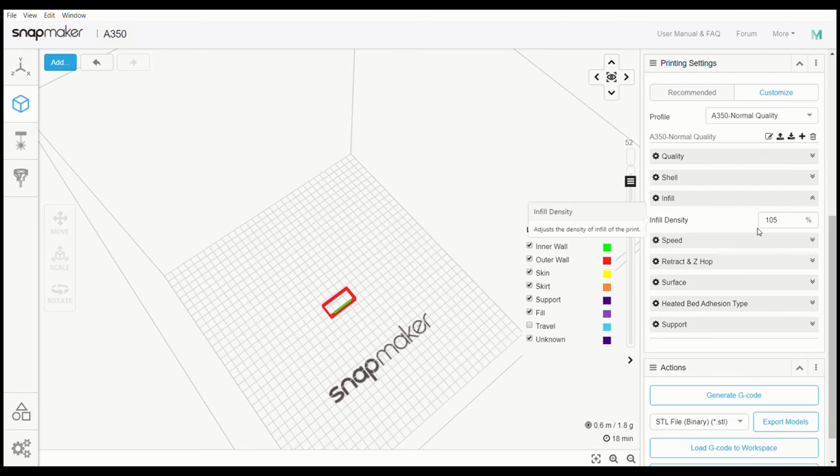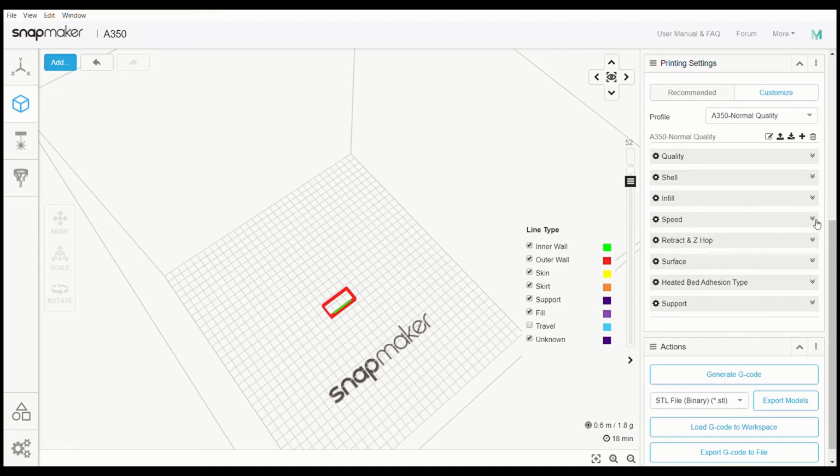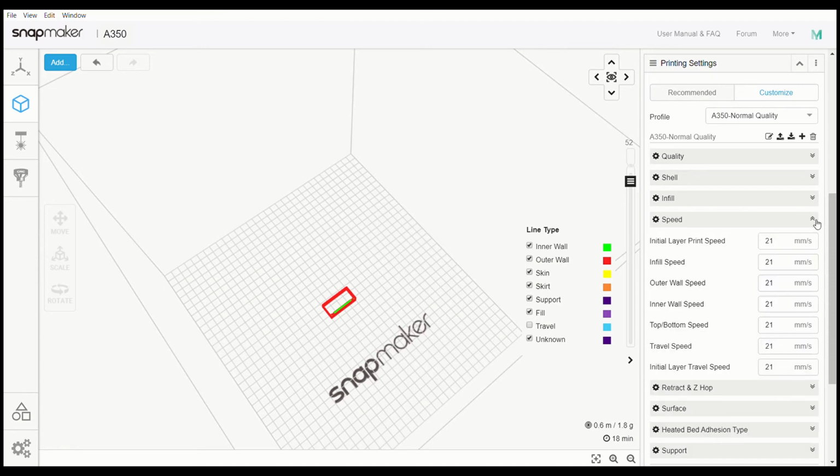My infill density I have here is at 105%. Work speed, there you go. I had all these down on 20, and I found I could take it up to 21, and I kept them all the same. Because if you start mismatching numbers, then things don't want to work right, and it gets goopy, gloppy, gappy. It's a mess. So I had it all the way down at 20. I initially had it at 30.